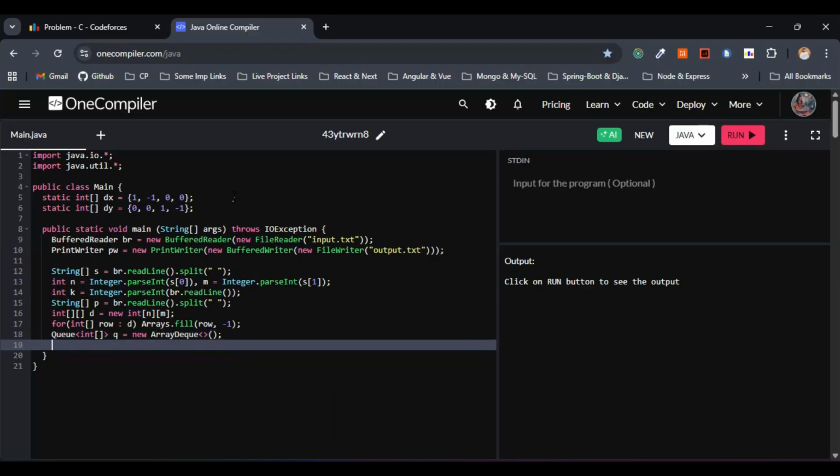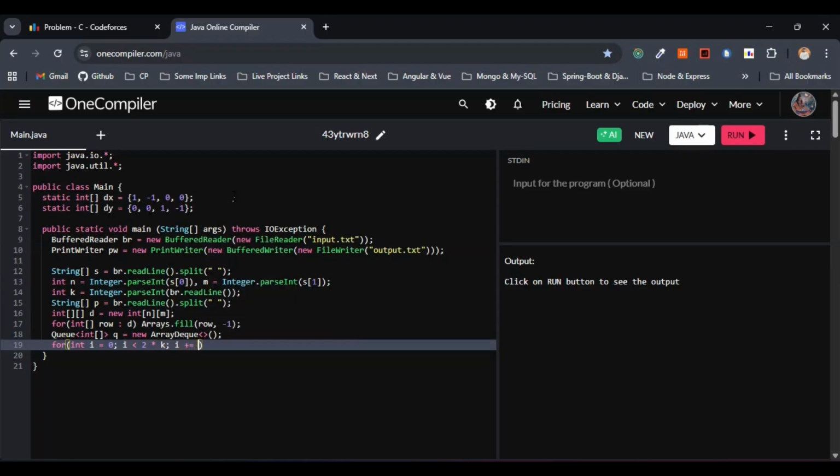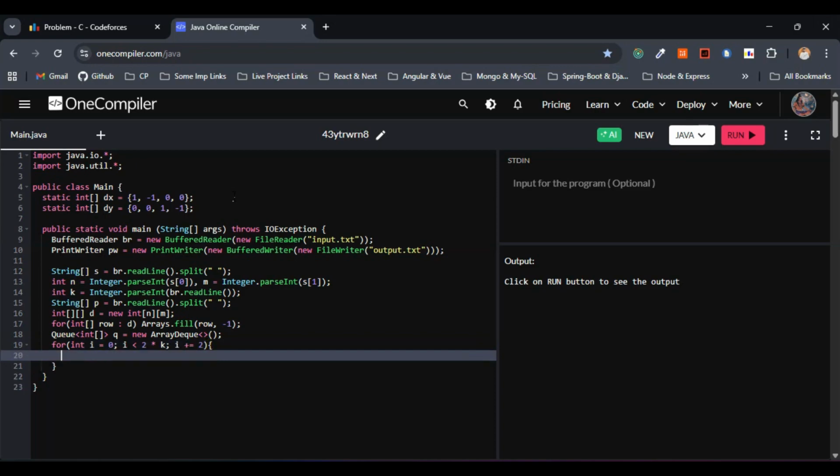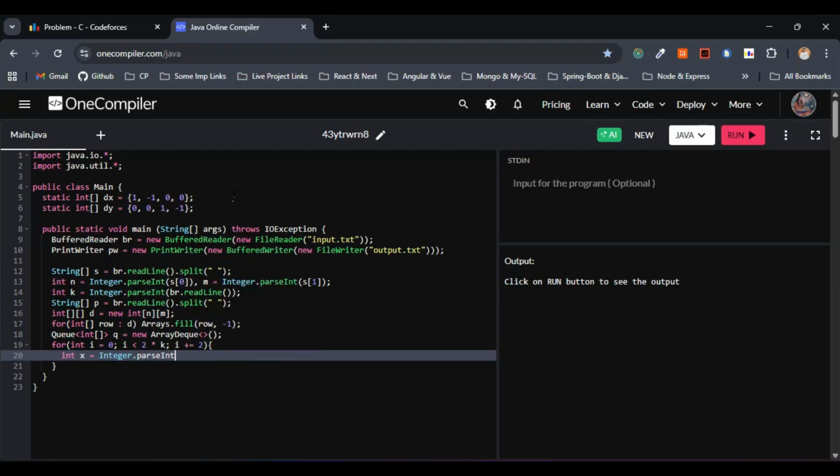Now let's do one thing. Let's read all the k starting points and push them into the queue with the distance 0. So this one will be for i equals 0, i less than 2 into k, i equals i plus 2. Within the for loop, the first step is we have to convert this one to the 0 based index. Let's consider variables x and y. x equals, both are of the type integer, right? So this one will be Integer.parseInt. We have to pass this one, we'll be making use of p, so this one will be p of i minus 1.